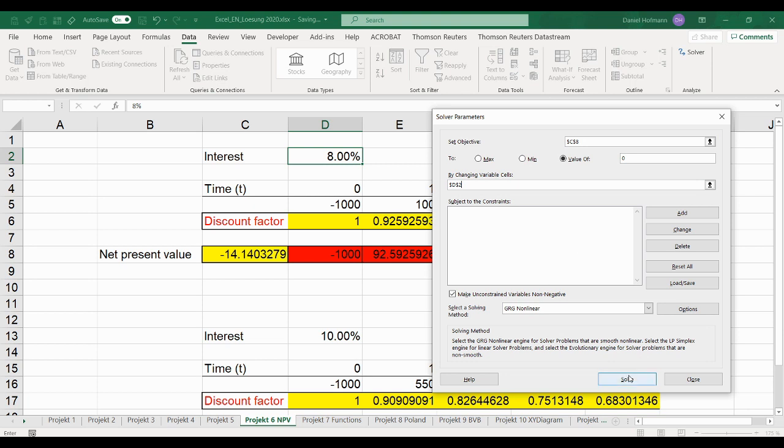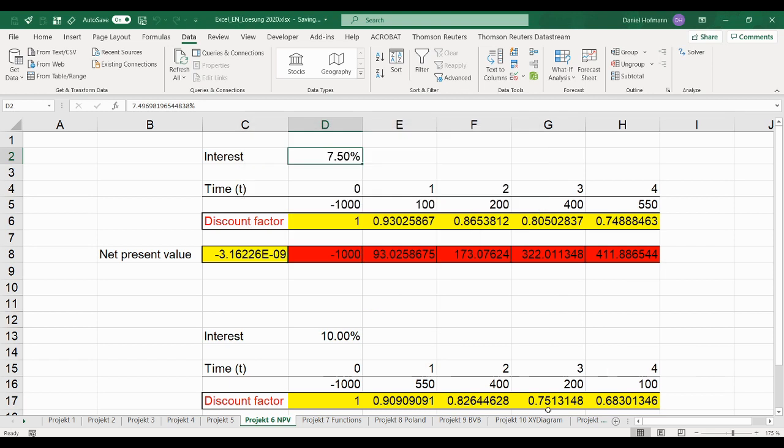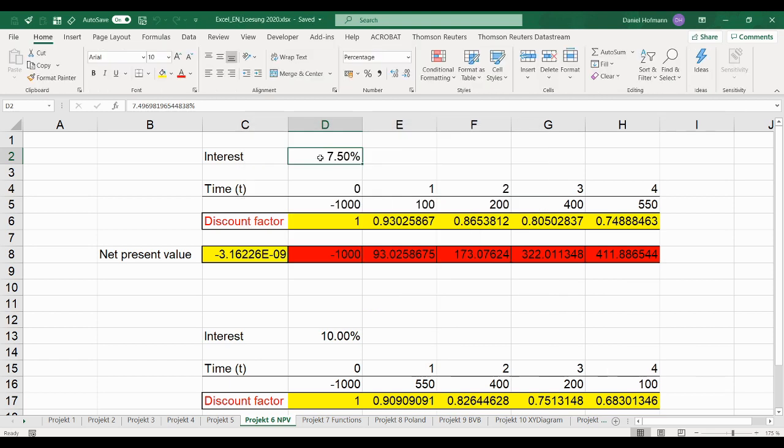We don't want to do that. We just want to have this main objective solved. So now you see here in cell D2 that the solver has changed the interest rate to 7.5%. However, in the formula bar, we see that it's not exactly 7.5%, but it's 7.496981 and so forth.